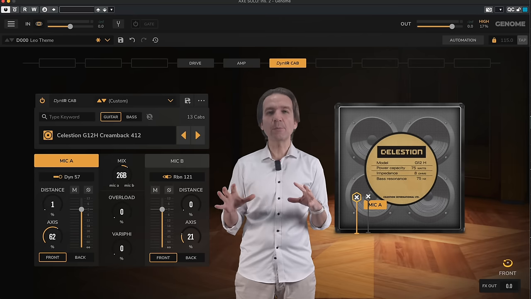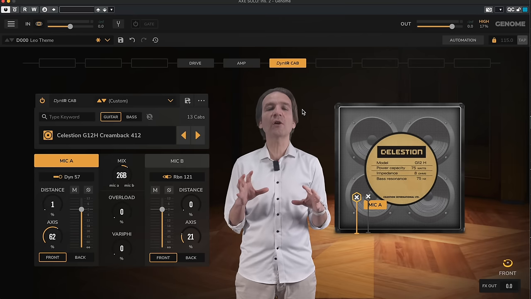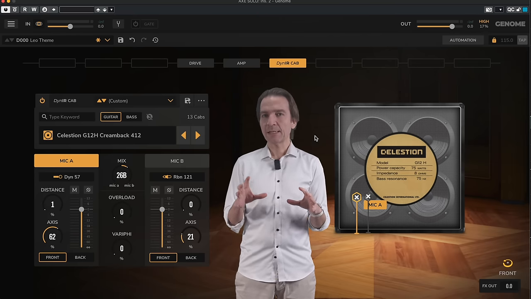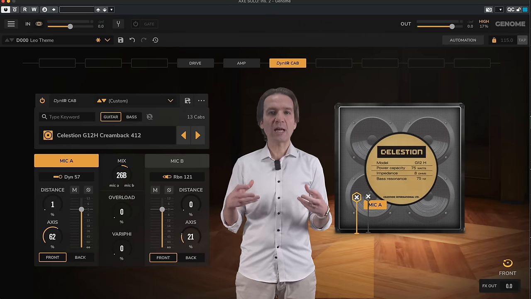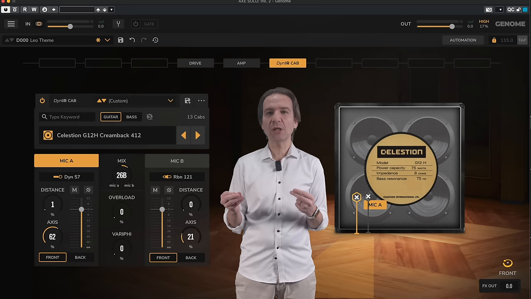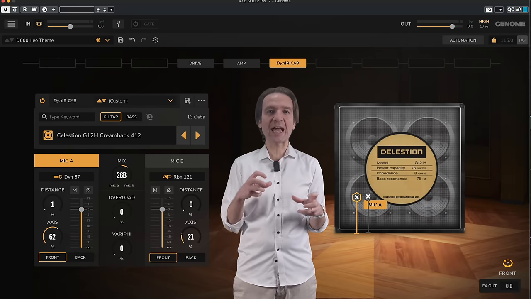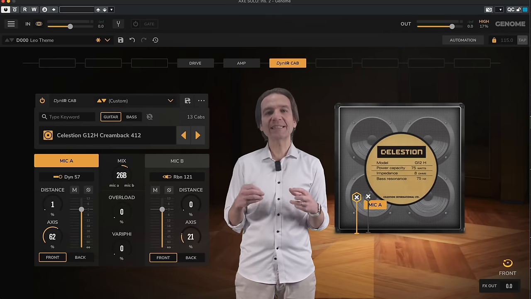I have to say that the most difficult choice here was the one of the cabinet. I think that the cabinet and the choice of mics and their position typically really help the guitar to jump out of the mix. Sometimes we lose a lot of time equalizing our amp or adding EQ in post, but typically the solution is just to change the cabinet or the mics.